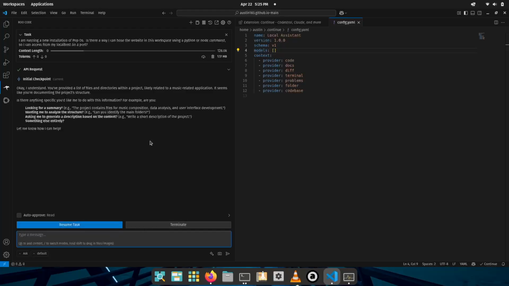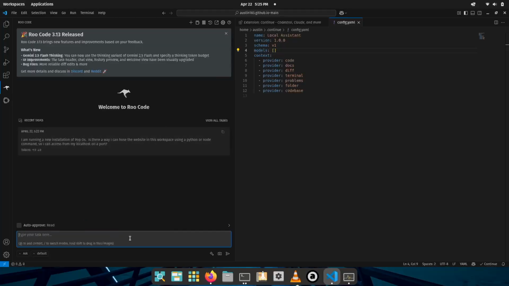All right, new task. Do you know how to put Ollama hosted models into the Continue config.yaml file? I have Gemma 3 1b and let's see what else.